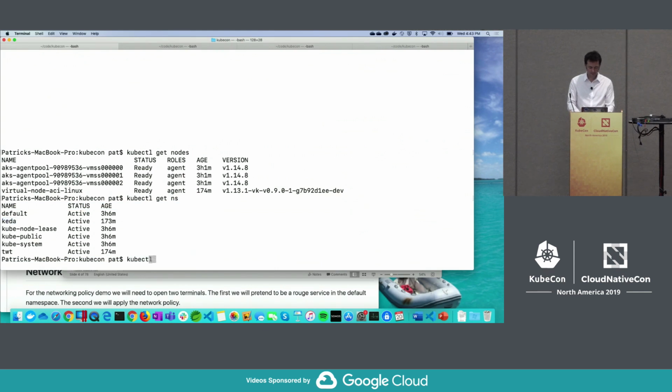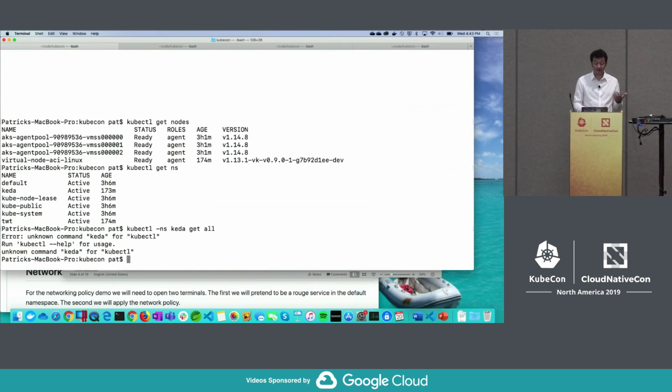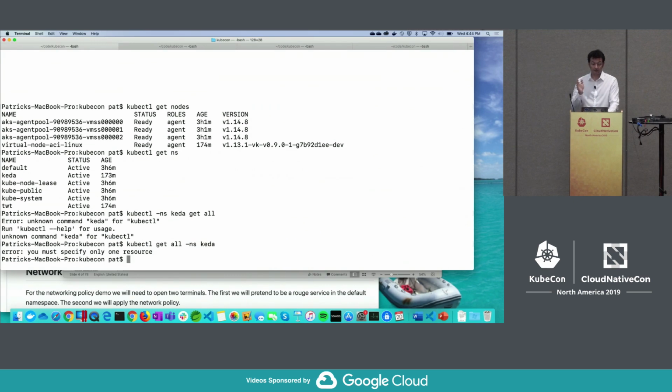Dash namespace KEDA, or -n. Okay, so let's take a look at what's in that namespace. Here you see we have the KEDA pod that's running in there, and we have a service, and this is where the KEDA metrics server is going to be exposed.